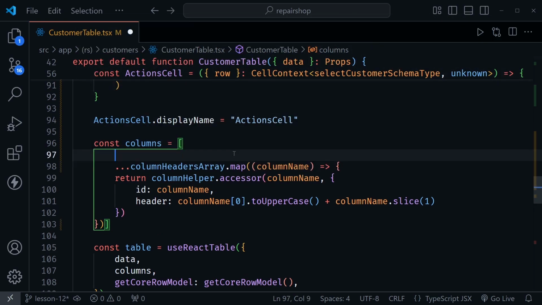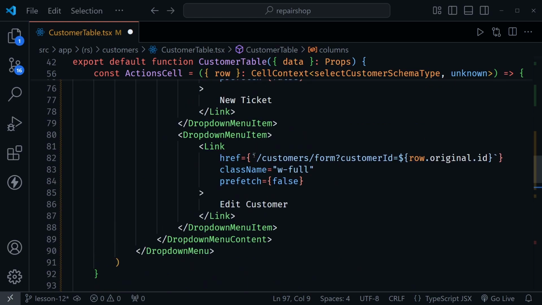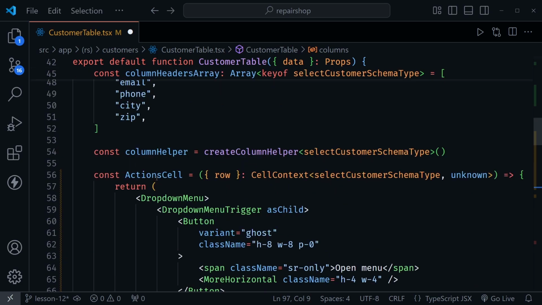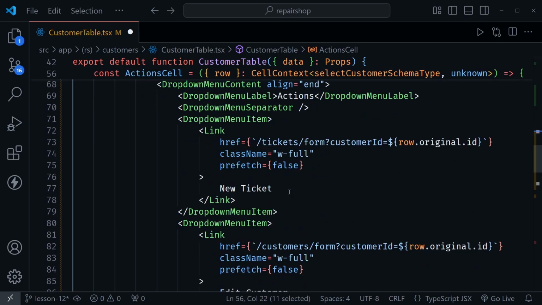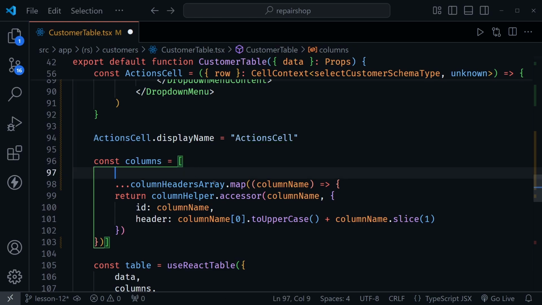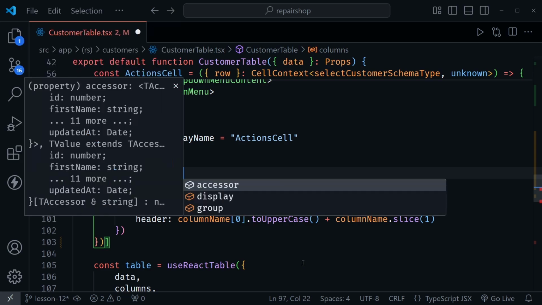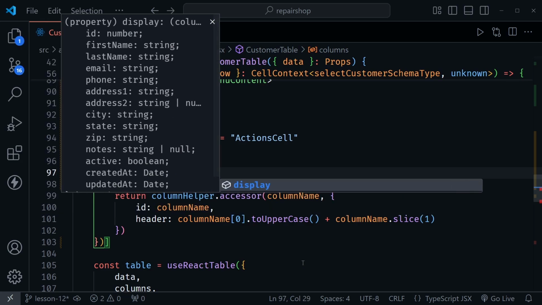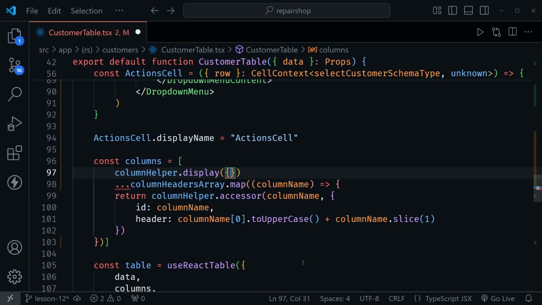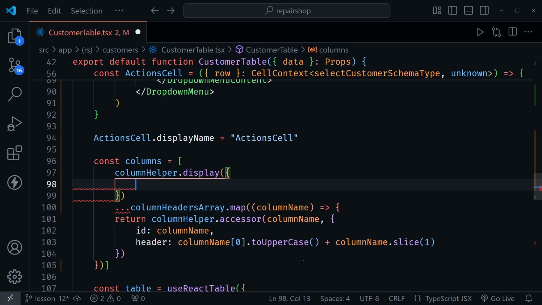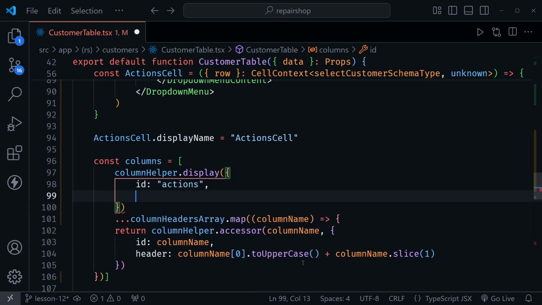And then we need to put in our new element right here, the first element in the array. So what we want to do here, we've created it above, so you can see it is the actions cell. We want to use the column helper here just for a single column. Say column helper dot display. Now parentheses, curly braces. Inside of this, we'll say ID is actions.